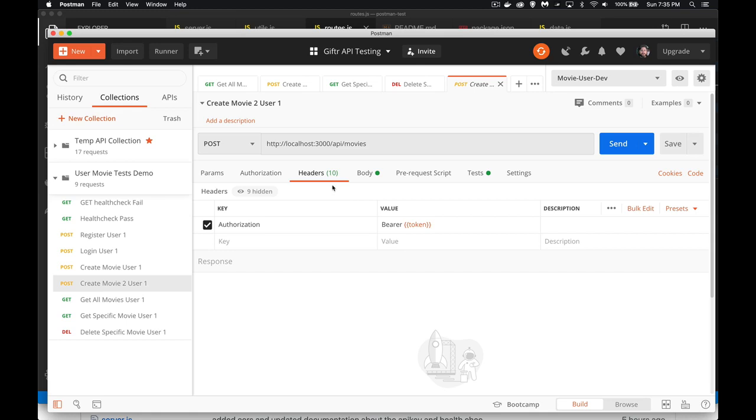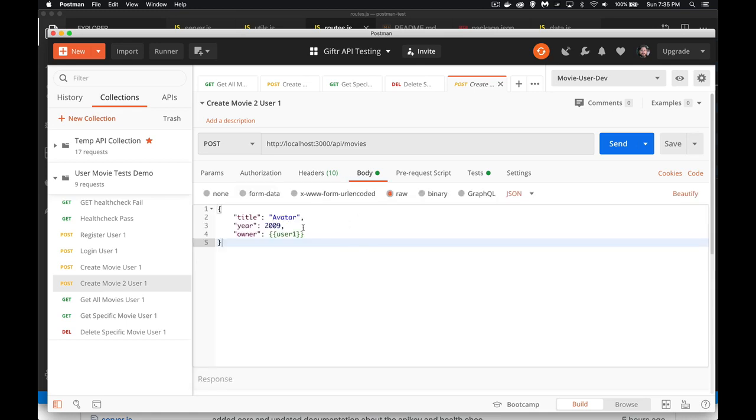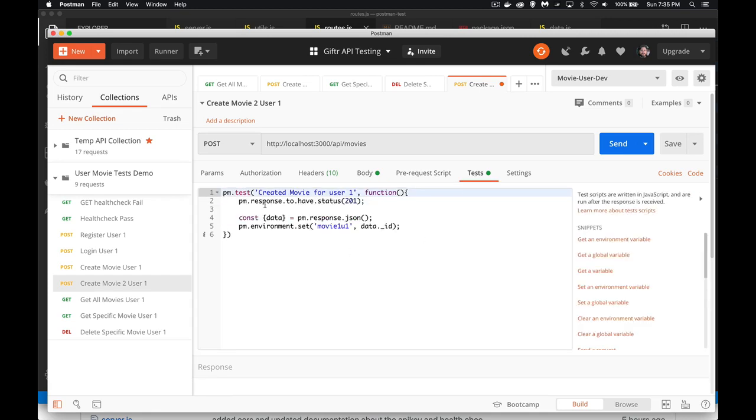It's got the same token. The body is the same, so this we do need to change. Let's put something else in here. Wally 2008, pretty sure. User 1, yes, we're going to say it's the same one. Tests, created second movie for user 1, and movie 2, user 1. We're going to stick it into that variable.